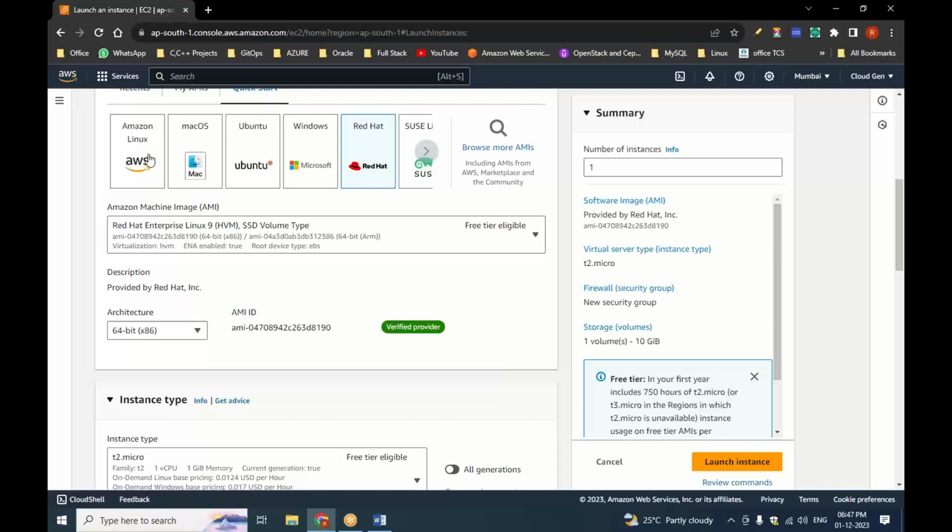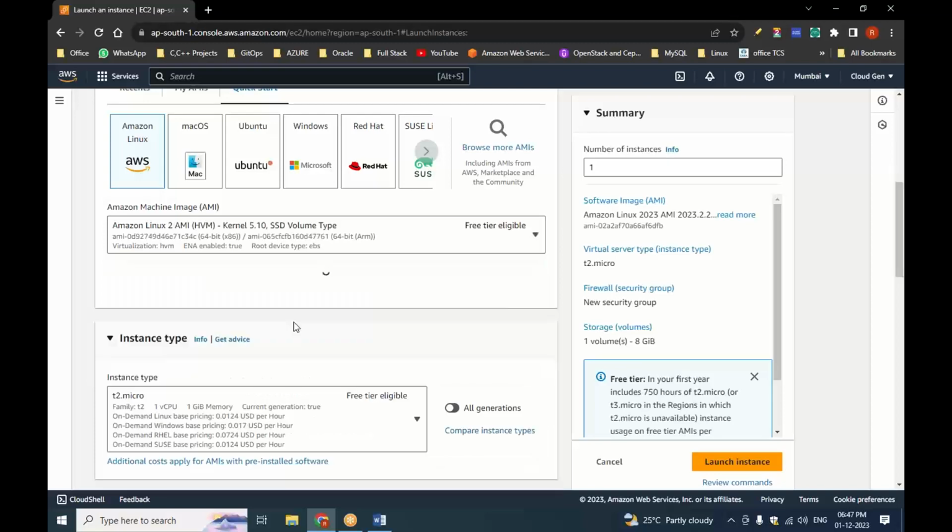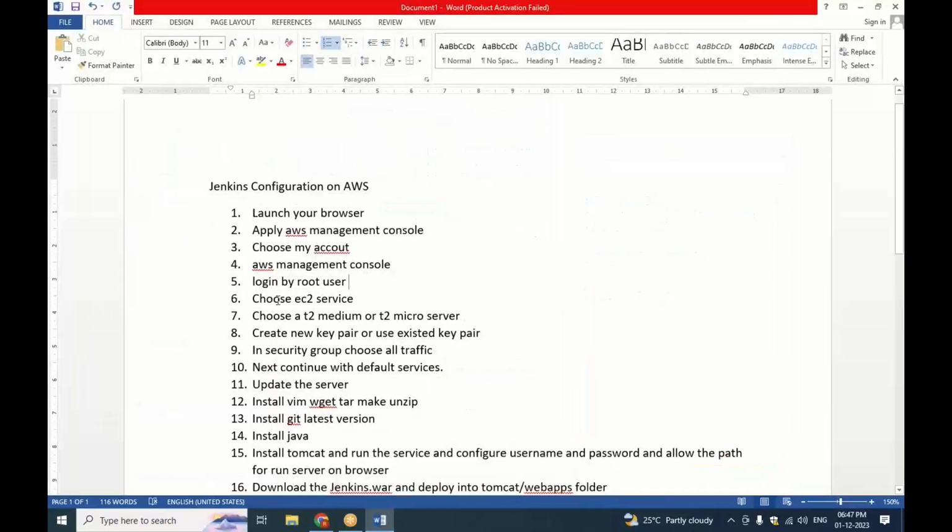So click here. Choose Amazon Linux 2 AMI, Amazon Machine Image, with the hypervisor and the latest kernel they are providing here. Next, the machine is T2 medium. Now you can see, by default we are getting T2 micro.